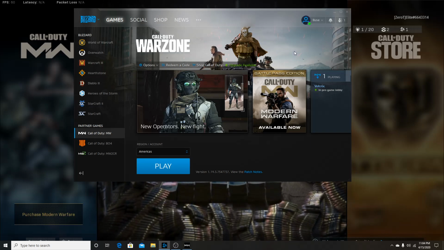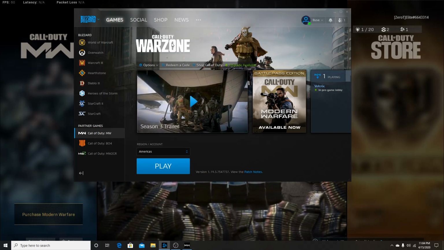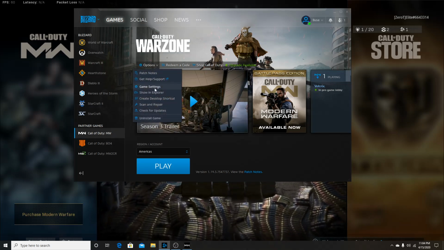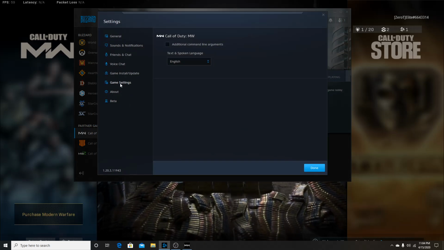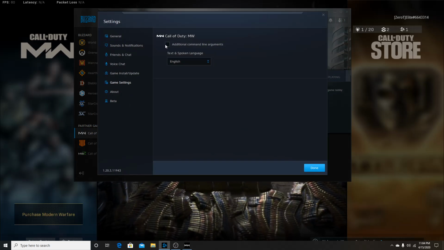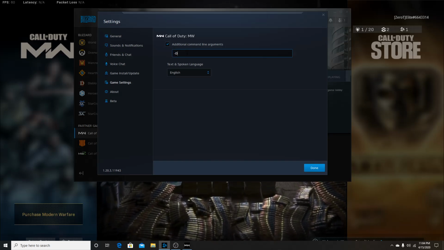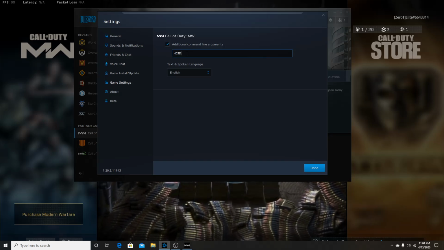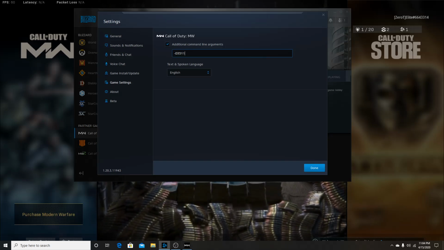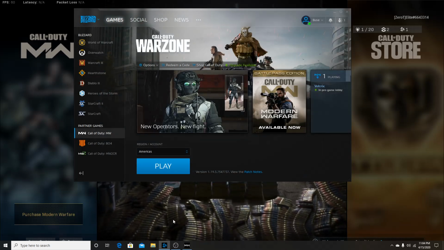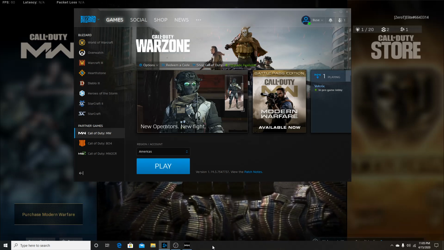So the first thing you guys are going to need to do is have the Battle.net launcher open for Call of Duty Modern Warfare. Go to options, game settings in the category, go to additional command line arguments, checkmark that box, type in dash, capital D, 3D11, and this will make the game run on DirectX 12. So click done. Now you need to have Modern Warfare open for the next part.